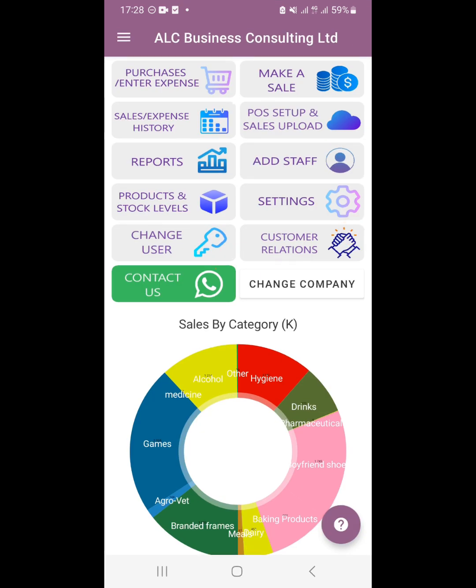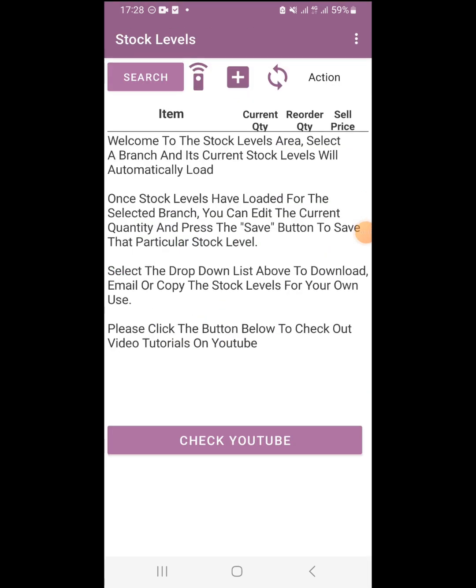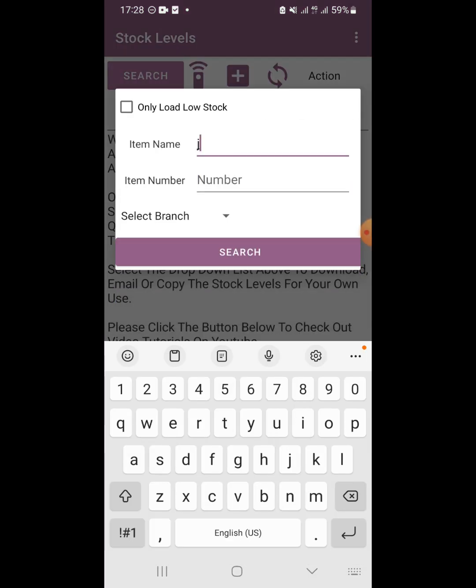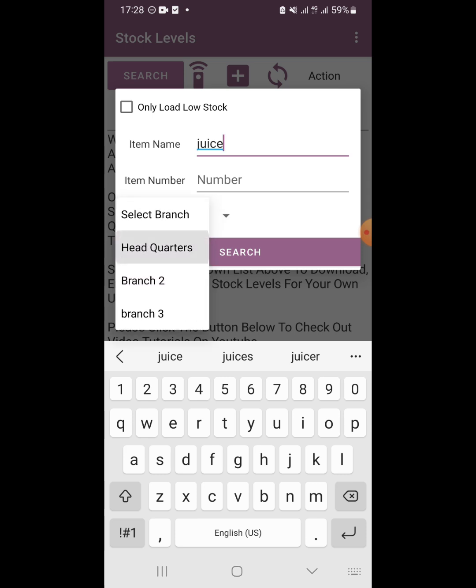And I'm going to show you one more area where you can add a new product. I'm going to come to products and stock levels. So here in the products and stock levels area, let's say I'm going to come here and search for all my juices. So I'm going to come here and say juice. I click on the search button and I want to look in my headquarters for juice.